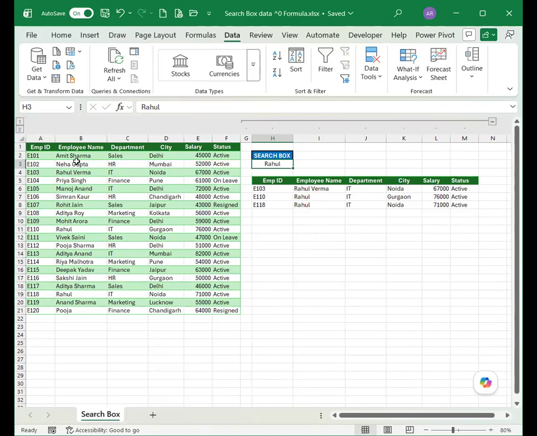So if I want to find Rahul, you can see I have put Rahul here and I am getting the data of all the Rahuls available in our data. Now this is finding the data from the employee name only. Now if I want to find all the sales employees, I just have to write sales here, and you can see we have all the sales employees, irrespective of depending on a single column. It is picking the data from all the columns and giving me the related data here.